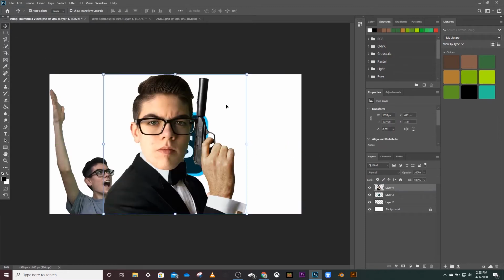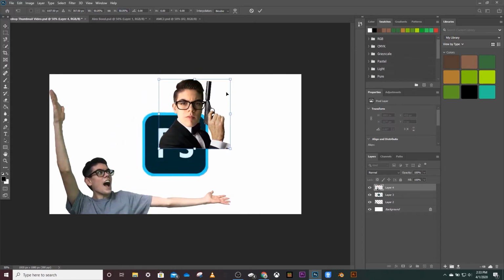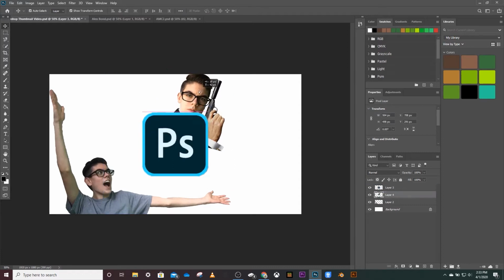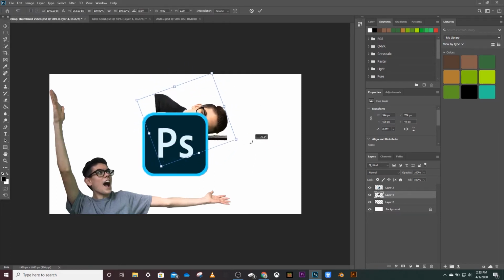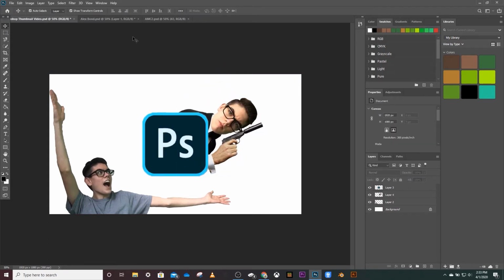I'm going to real quickly scale myself down because I'm a little too big. Now I'm going to drag myself over here. I'm going to want to be behind the Photoshop icon, so we can simply drag the layer up and there we go. Now I'm going to position myself how I want. Again, I want a bunch of things from my thumbnails blooming out of the Photoshop icon, if that makes sense. That looks about right. There we go. Now on to the next thumbnail.